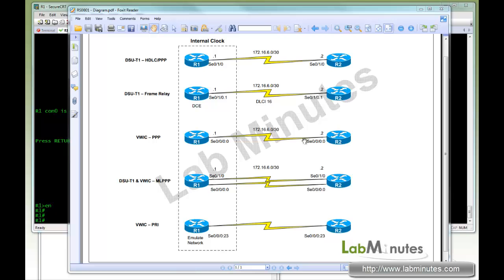Hey, welcome to LabMinutes.com. In this video, we'll be looking at various types of back-to-back T1 that you'll find very useful when you construct your own lab.